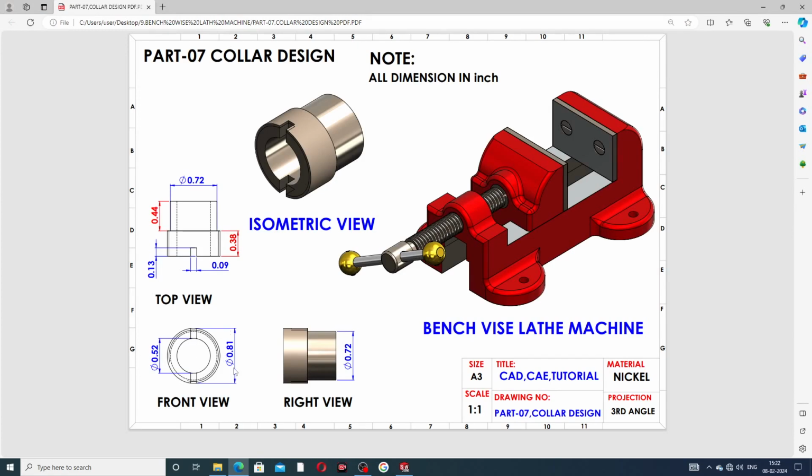At first, select the front view, because all the two dimensions look perfect. The bigger circle diameter is 0.81 inch, and the small circle diameter is 0.52 inch. This thickness is 0.38 inch, this thickness is 0.44 inch, and this diameter is 0.72 inch. This cutout is perfect, and on the top view plane, it is 0.09 inch and 0.13 inch. Okay, let's draw this part.